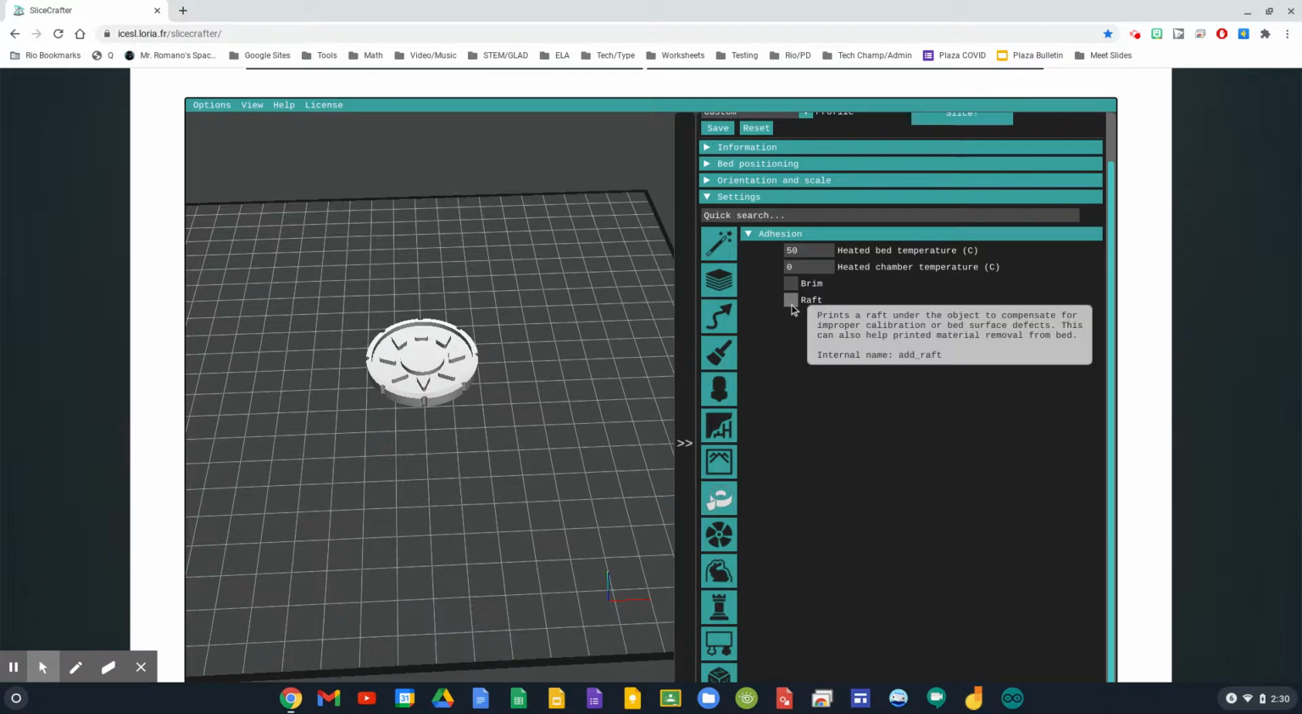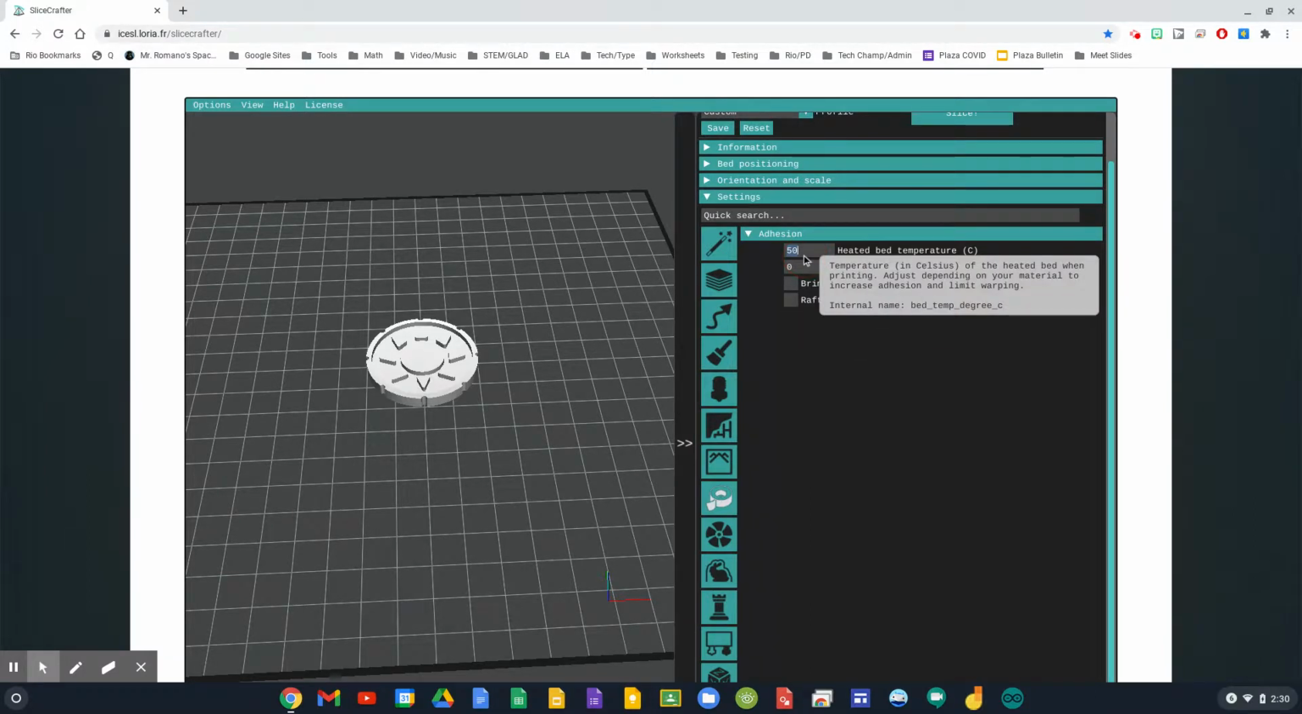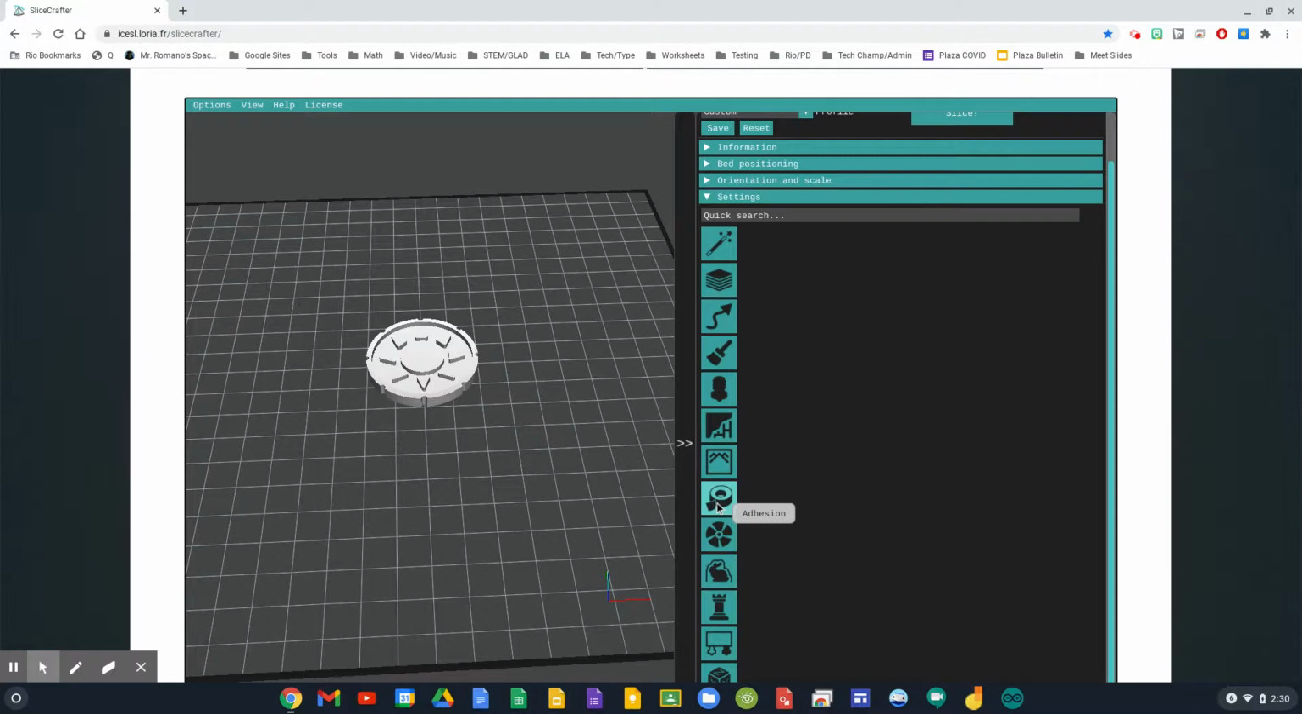Also, you could add a raft. A raft will kind of, like it says, bring it above. Rafts are good, but if you want a nice smooth finish, you don't need a raft. And the last one here is we change our bed to 60 degrees C. Our beds heat at 60 degrees. And then the rest of this is not necessarily important, and you don't really have to do any other piece.